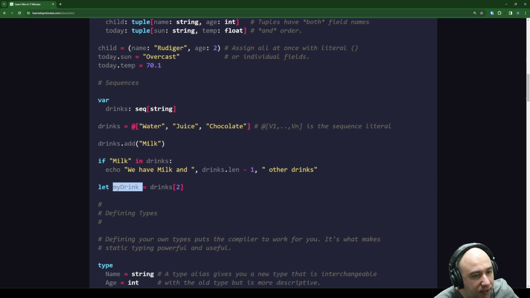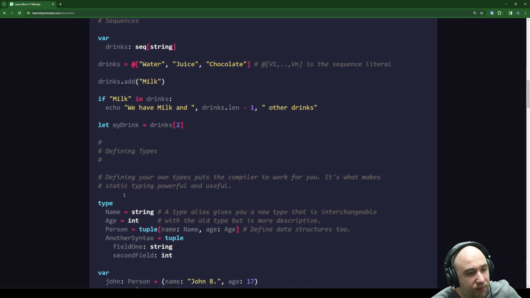And then we say my drink, and we get a specific index, number 2. So it'll be 0, 1, 2. So he wants chocolate. Okay, my drink is chocolate. Cool. What else? Defining types.